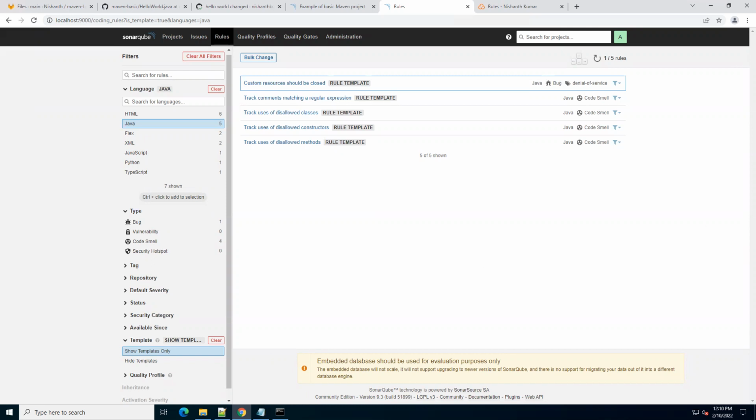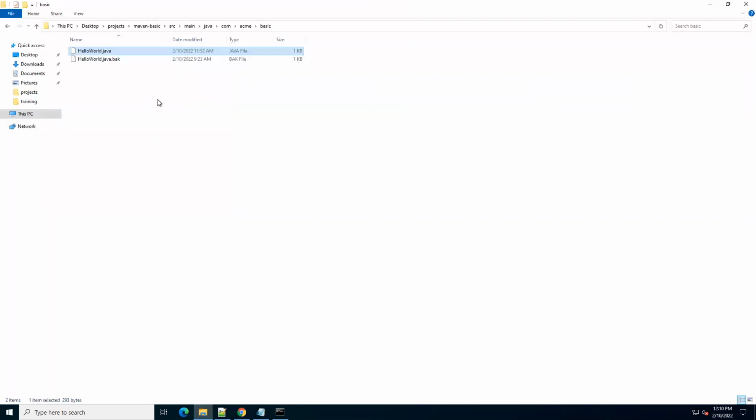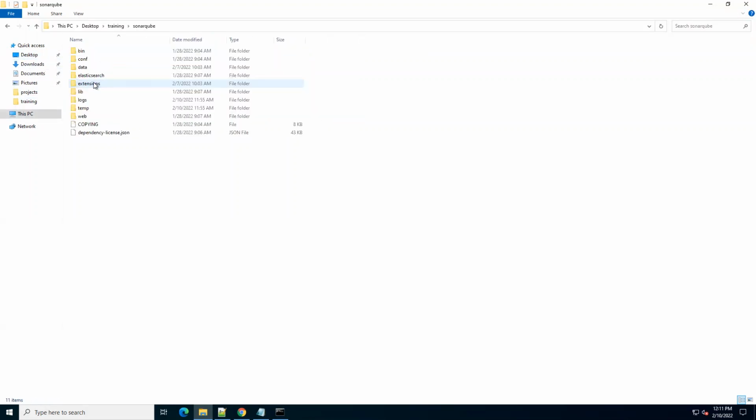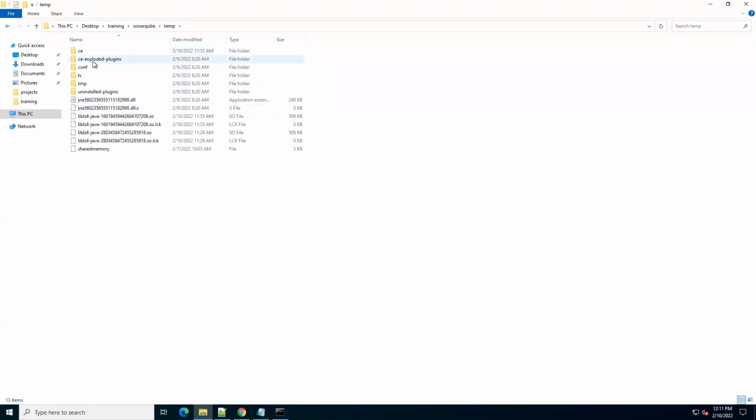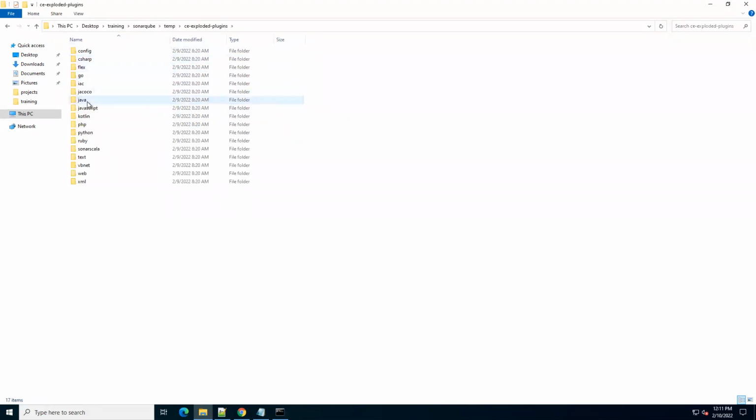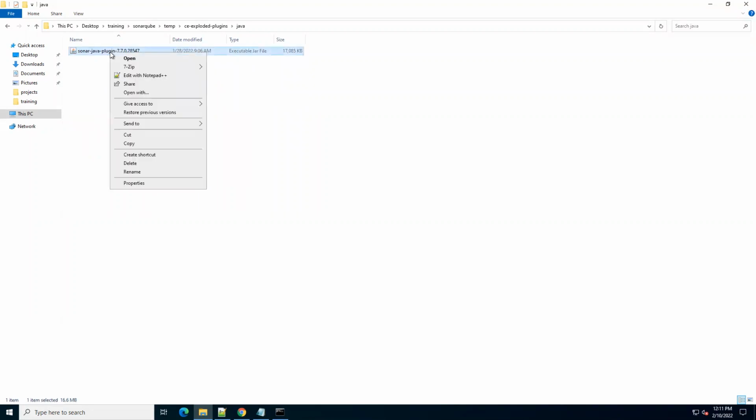And see, the easiest way for you to understand how to write a plugin is, go to your Sonar. You can actually decrypt the jar files, no? So go to the temp, exported plugins, Java. You can actually deconstruct this plugin and observe how exactly it works. It's another way.